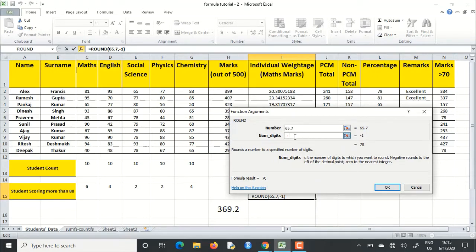Now if it were 2, what it will print is 100, I suppose. Yes, 100 it printed, because now I have to round this number off to the nearest hundreds.